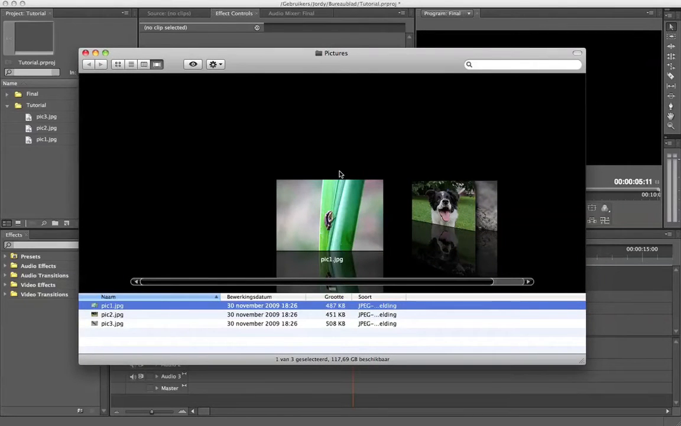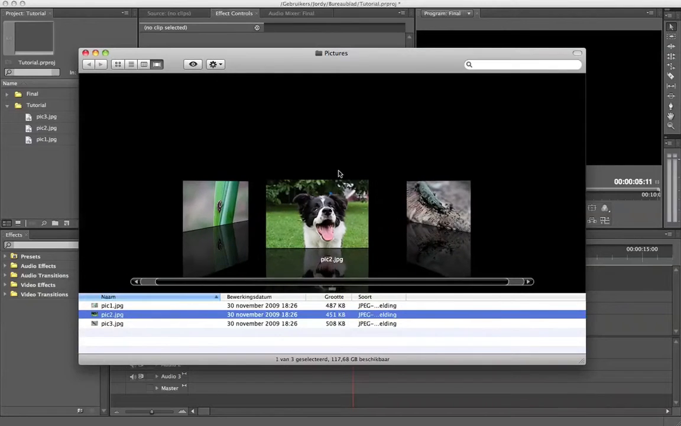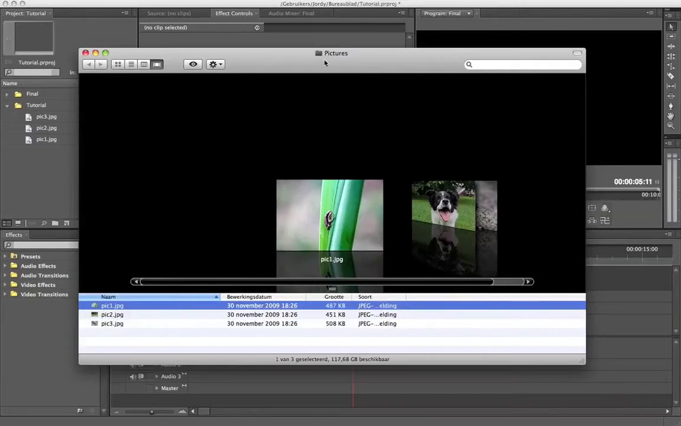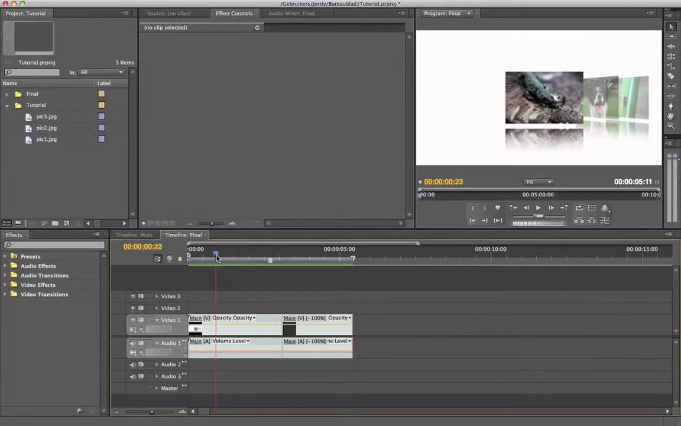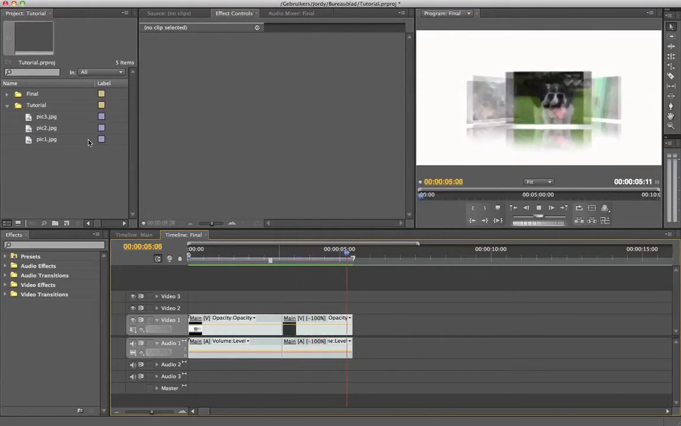In this tutorial I will teach you how to create this cover flow effect, which is from the Macintosh operating system where you can browse through your media. Okay, so let me just show you how to create this in Premiere Pro. Here is a video playing. Okay, looking pretty good. Let's get started now.